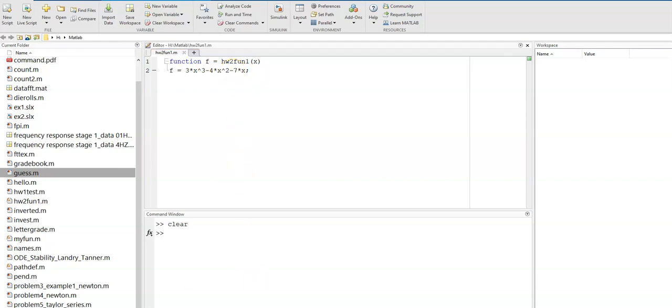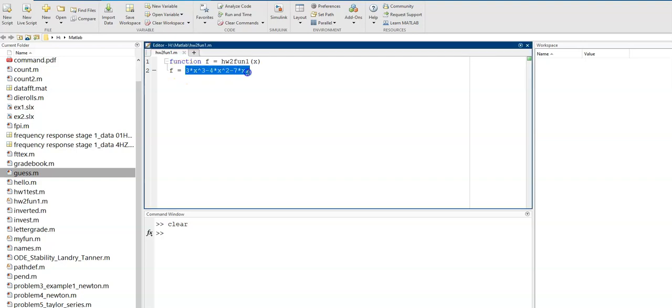Let's see if I can get that to pop up. No, I can't. It's not popping up for some reason, but no big deal. It's the same function I just showed you. So in fact, let me go back to MATLAB. Here, that should be good. Anyways, it's the same function I just showed you. So you would type that function in here again.